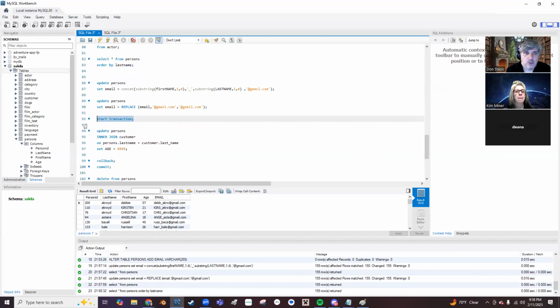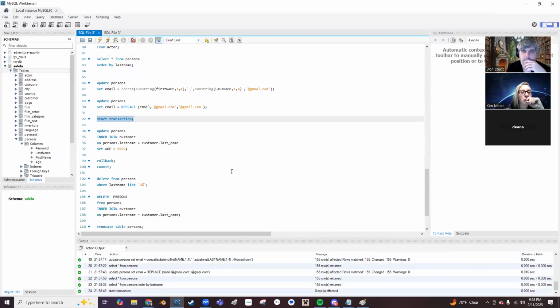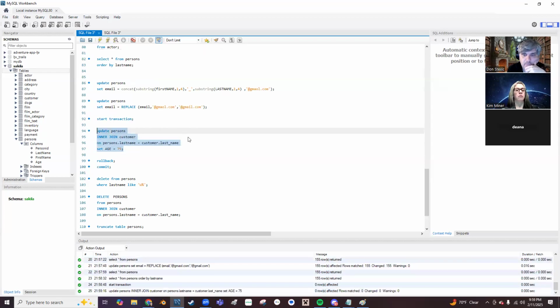When I run start transaction like that, it opens the database. It sets the transaction log and it says, do not complete this transaction until I tell you to stop it. So I can go here and I can update persons and change the age to 990. I changed it to 75 and do this. Nothing changed. I'll just do this.